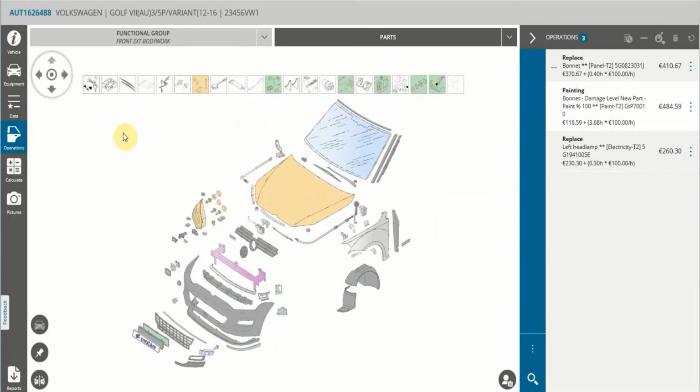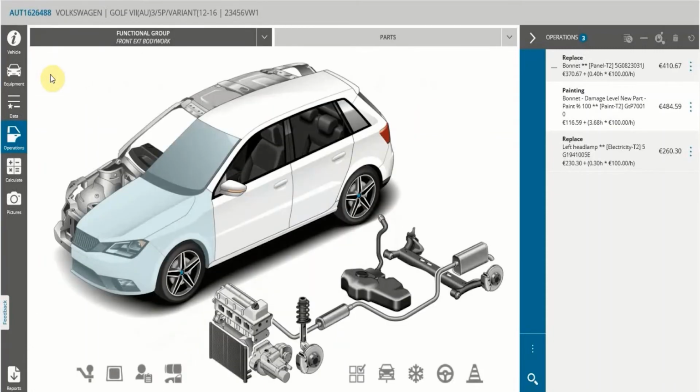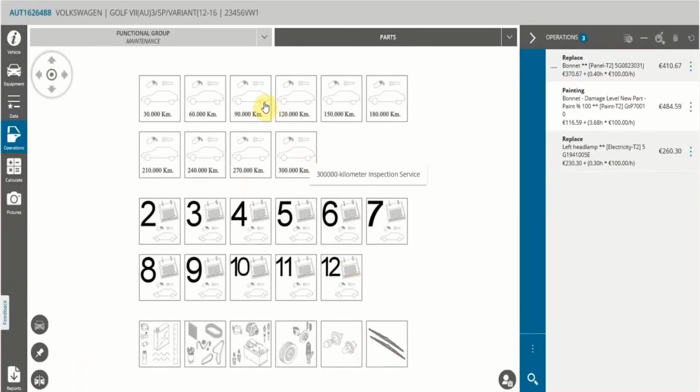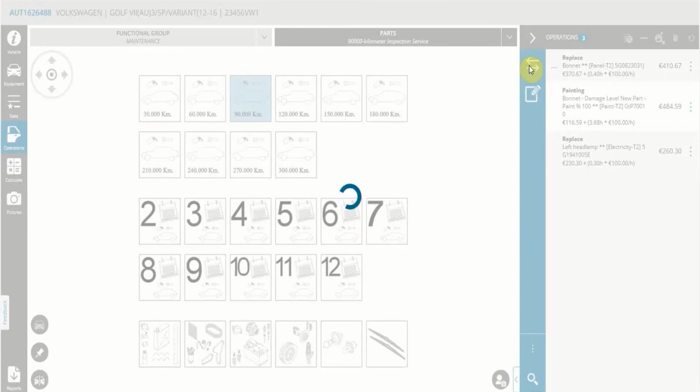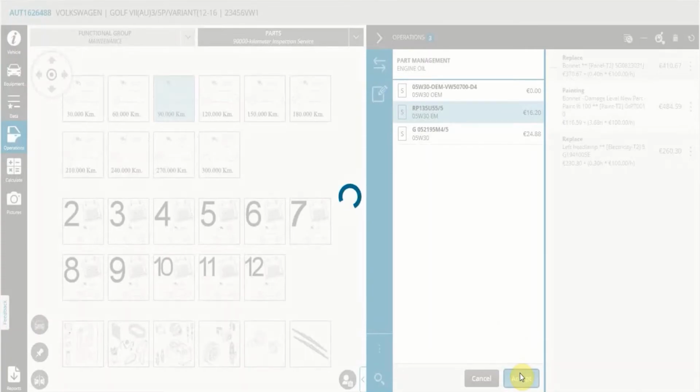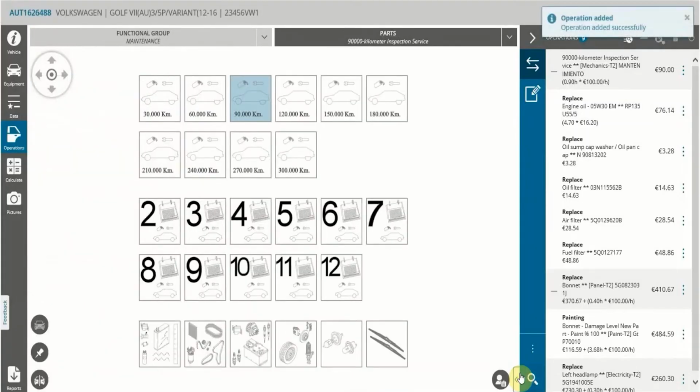To go to a different area of the vehicle, use the arrows of the virtual joystick to move around the bodywork, or click in the center of the joystick to go to the global view of the vehicle. Select a different functional group. In this case, we're going to go to the maintenance intervals. Select the maintenance interval you want to carry out on the vehicle and click on Replace. GT Estimate might require you to specify certain items of the maintenance interval. Make your selection and click on Accept, and the maintenance interval will be added to the estimate, as you can see.